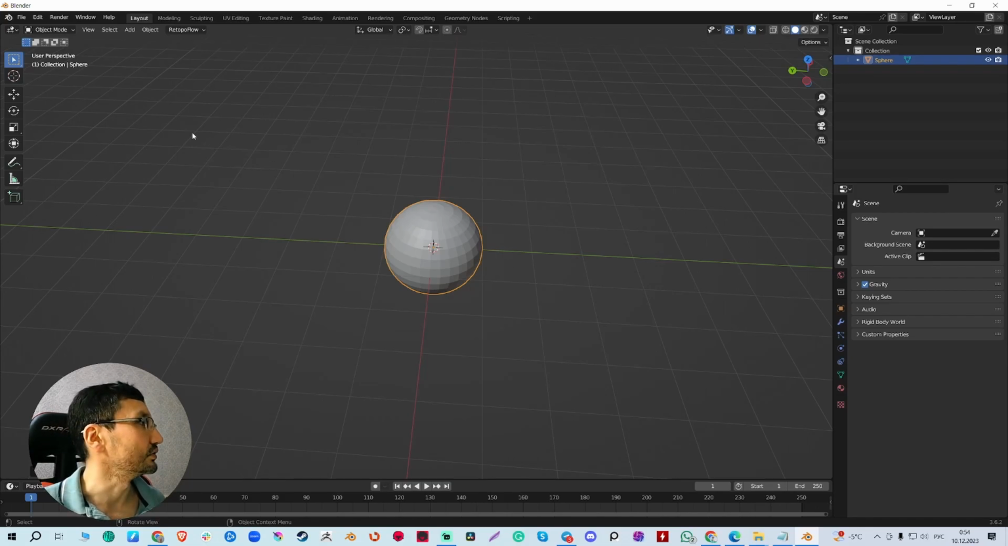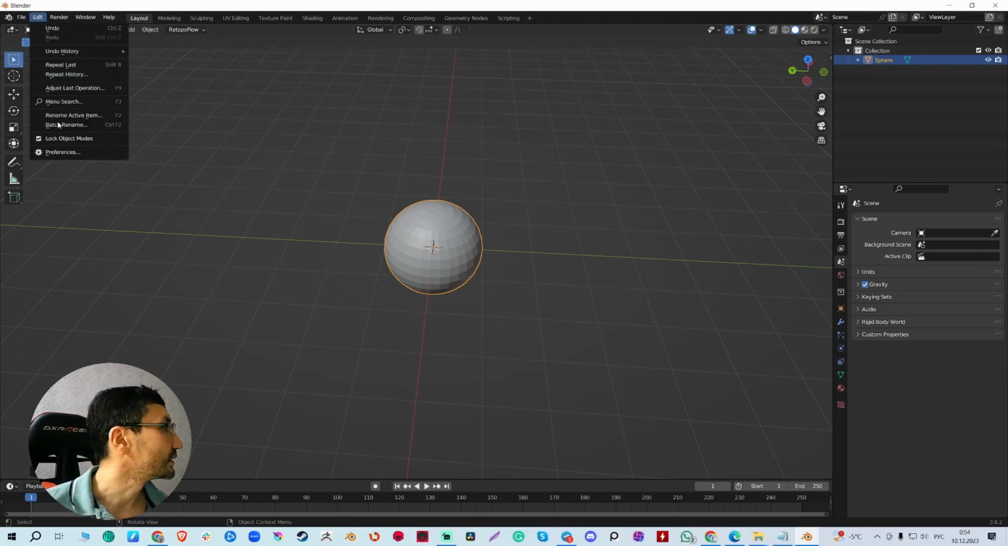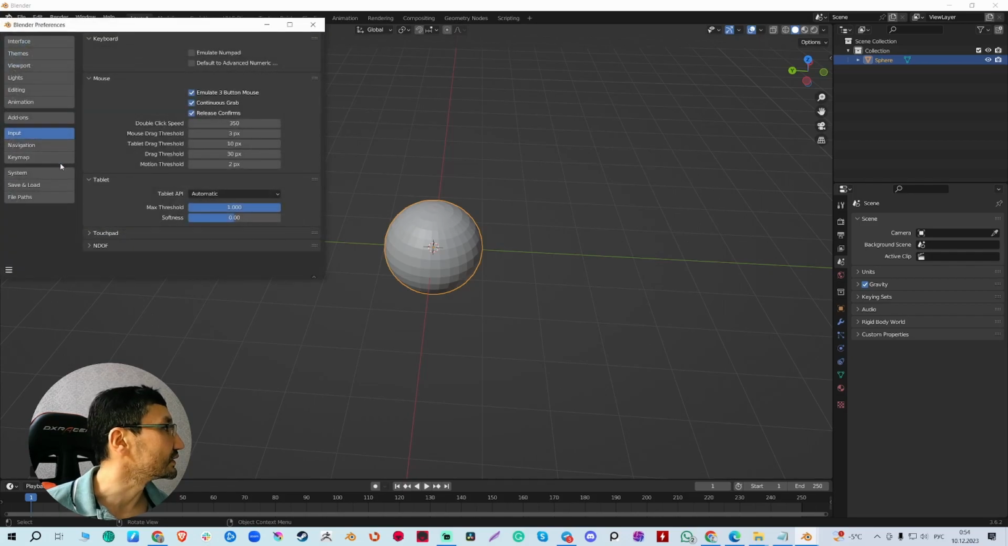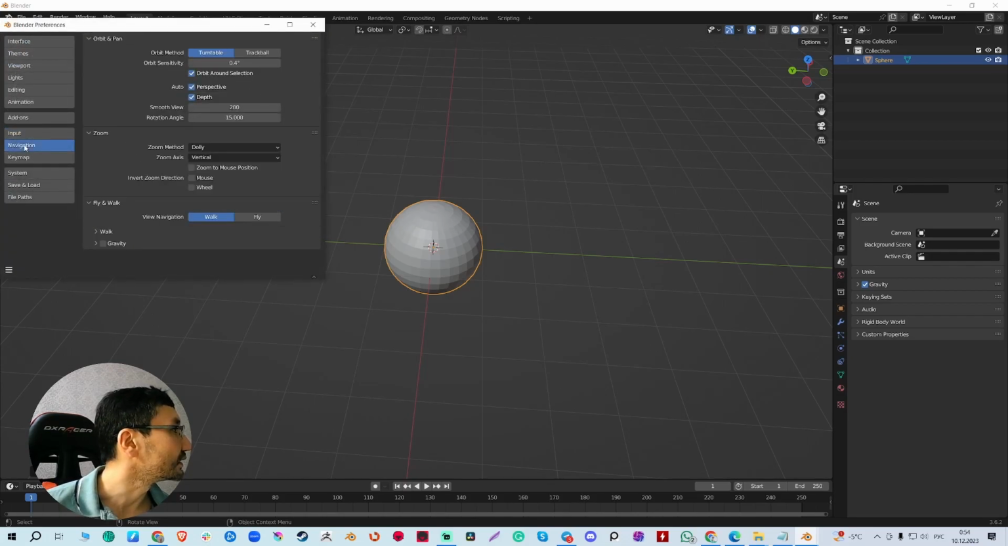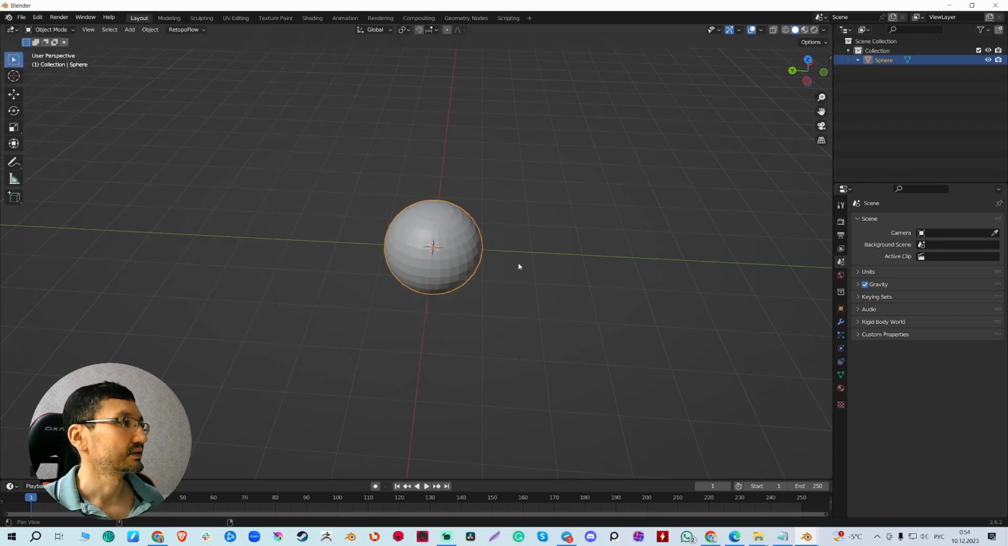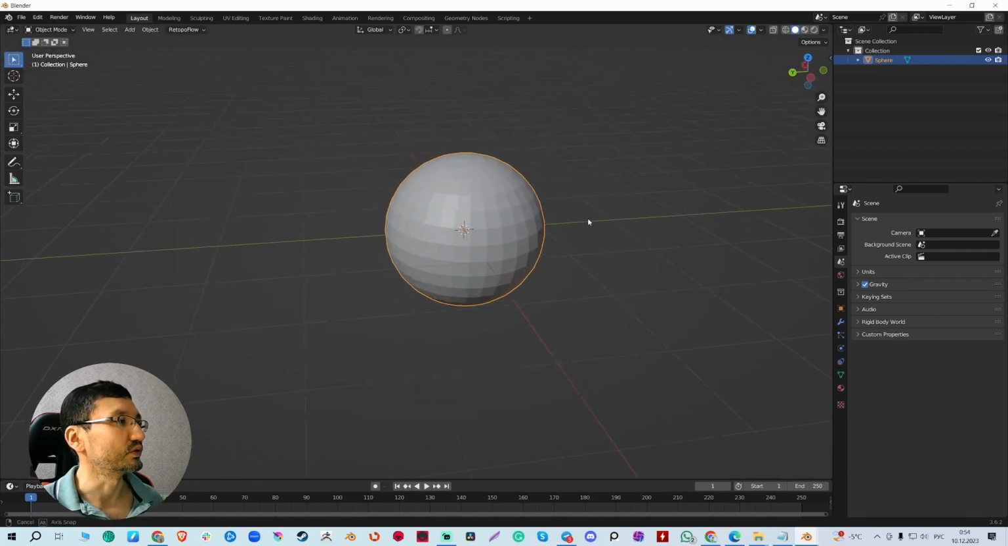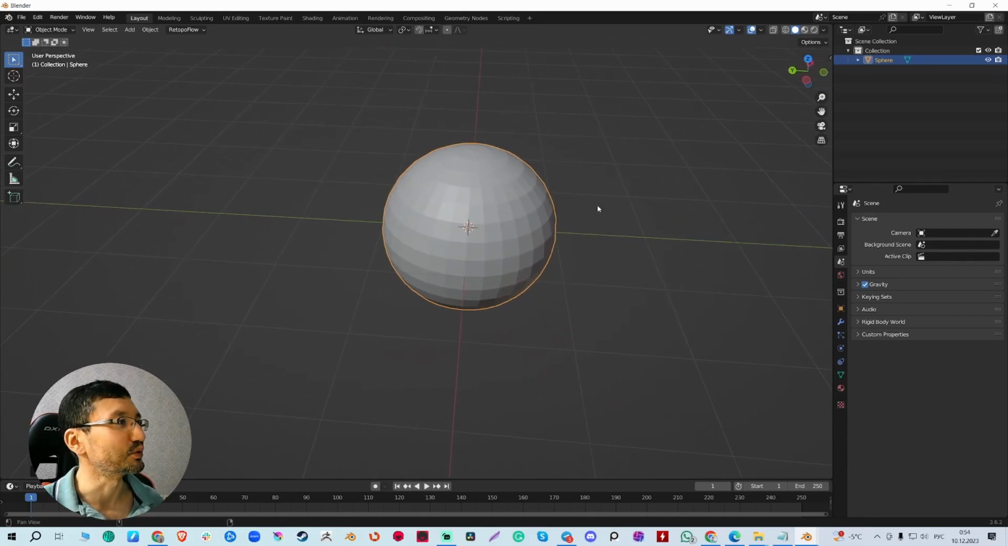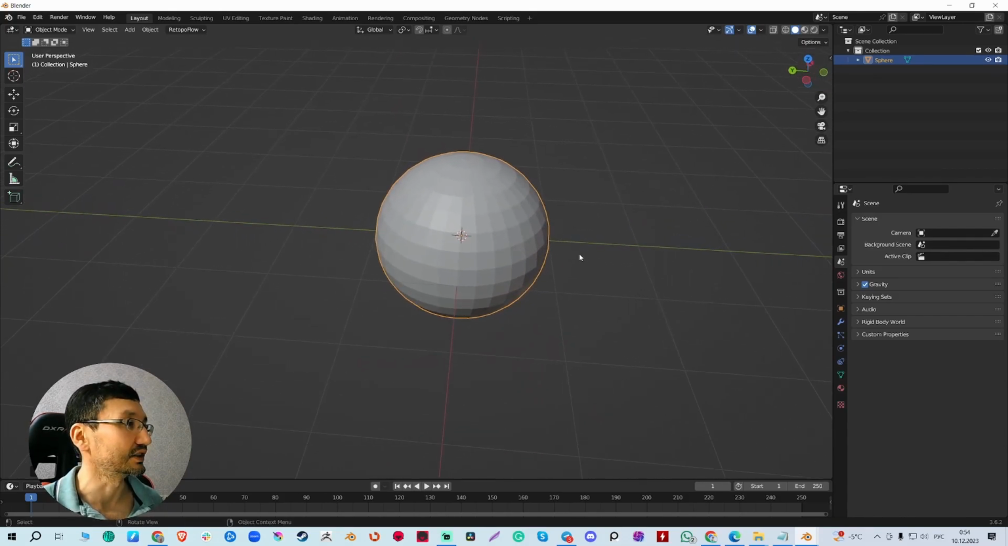Next up we go to Edit, Preferences, Navigation, and check on this Orbit Around Selection. What it does is literally allow us to orbit around the point that we are touching during the sculpting.